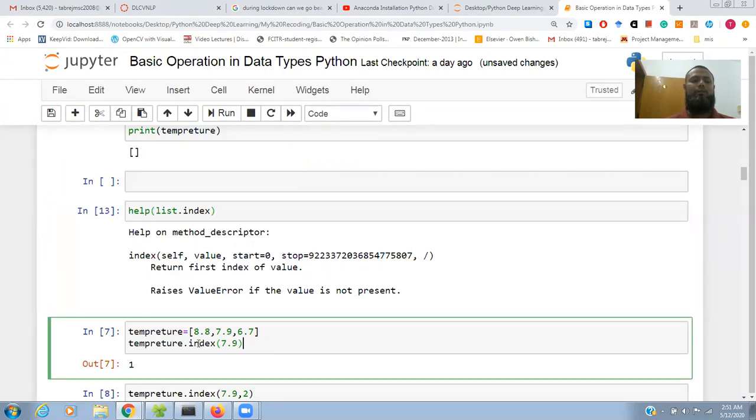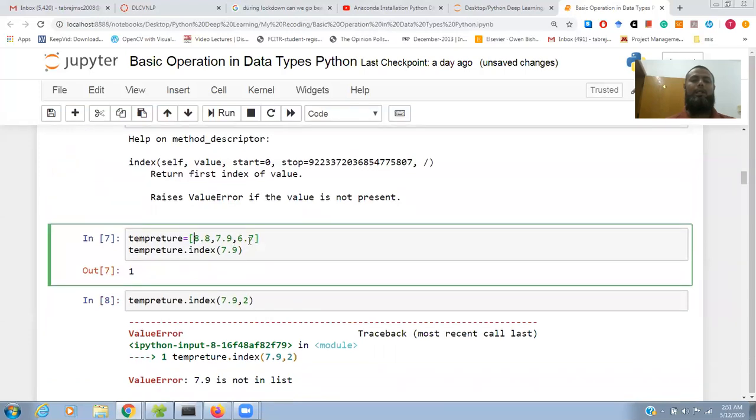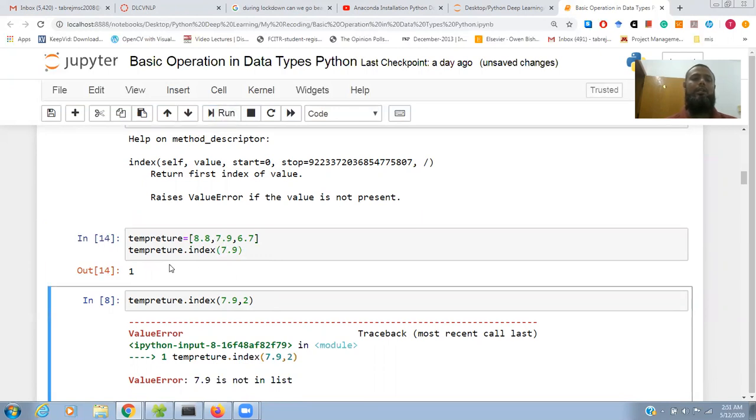So I just want to find the index in temperature, which holds 8.8, 7.9 and 6.7. This is our element. I want to find the index of, suppose, 7.9. If we run that, it is index 1. Why? Because the list starts from index 0, so 0, 1 and 2.